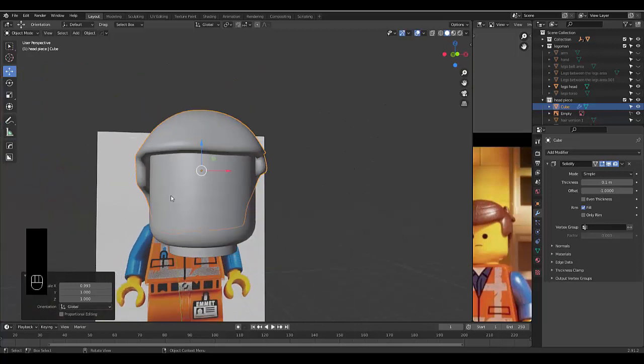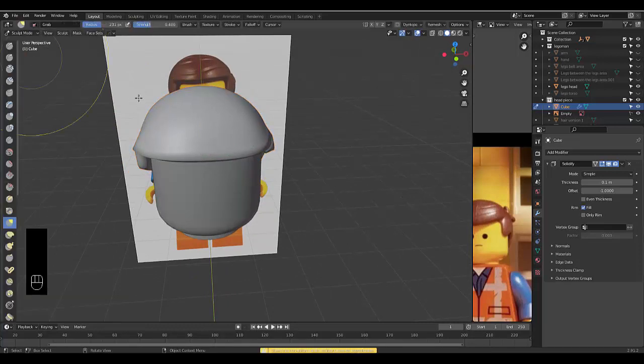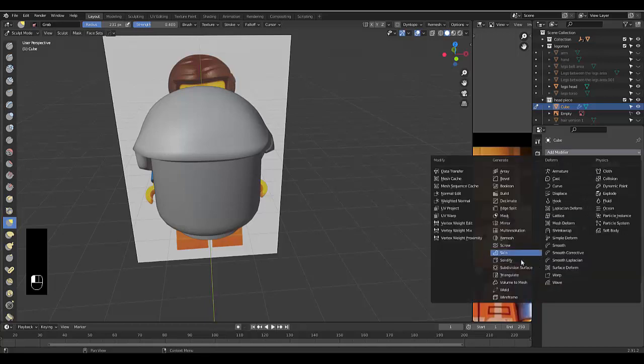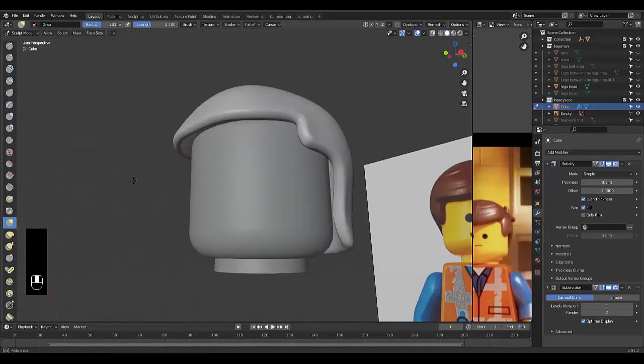Once you've got the basic shape, you also need to create the detail, which we would do in the sculpt mode. One more thing that you could do in your modify properties, in your solidify, you probably want to create even thickness, and just for a little bit more subdivision, let's see how it looks.